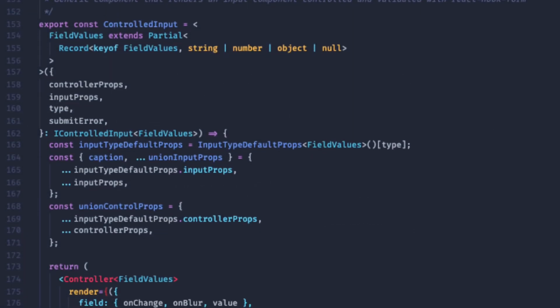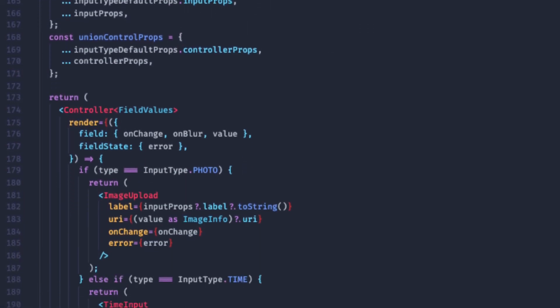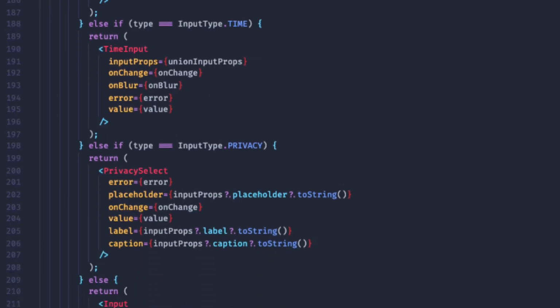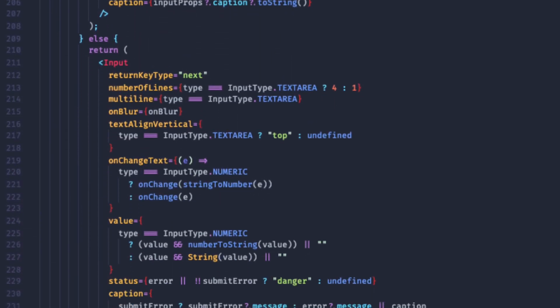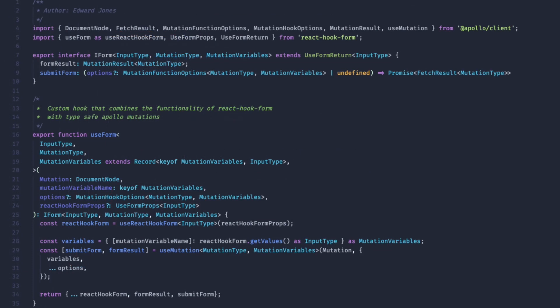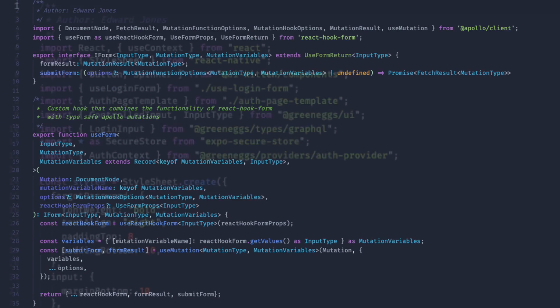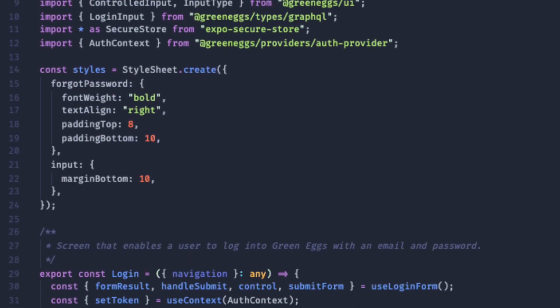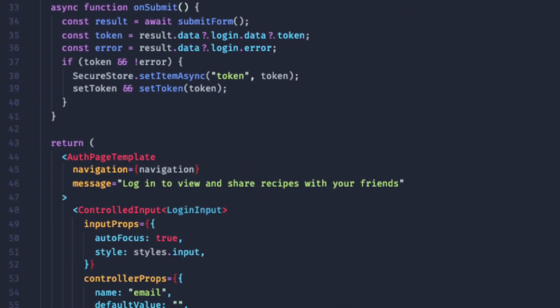We have added our own layer of abstraction over this library and have combined it with Apollo mutations by creating the useForm hook and the controlled input component. This hook is a reusable bit of stateful code that creates a React Hook form with a function for submitting the relevant mutation. We use this pattern with the login form, sign-up form, recipe creation form, and a few of the settings forms.